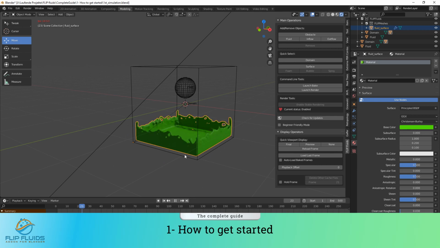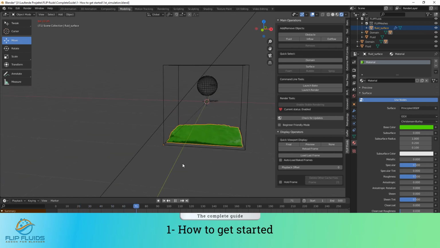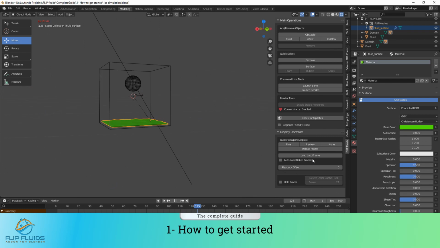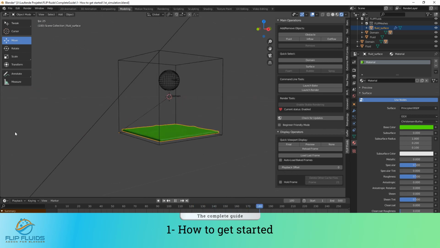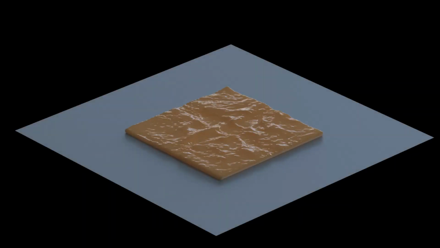You are now able to make some simple fluid simulations and render them using Blender. And we hope you enjoyed watching the first video of the complete guide for the FLIP Fluids add-on for Blender.